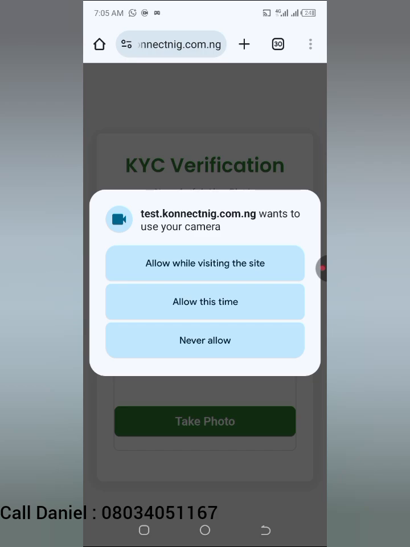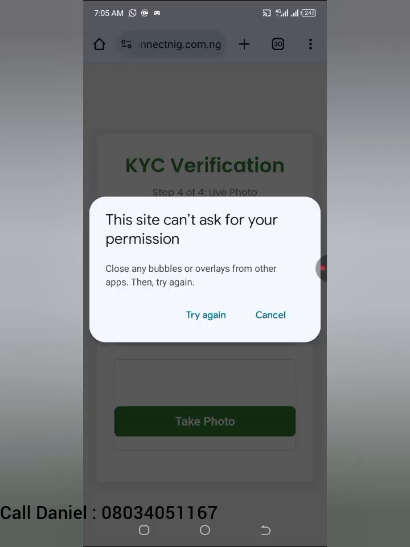So I'm going to click on allow this time, and it's telling me to close any bubble or overlay from every app. Since I'm actually using a screen recorder, it's telling me that I have to close that screen record before the app can actually load. So for this reason, I'm going to just stop recording. Then I'm going to do the verification.